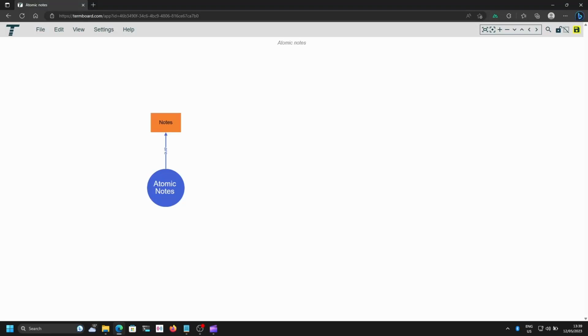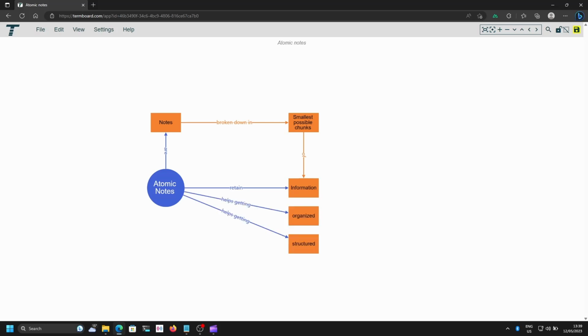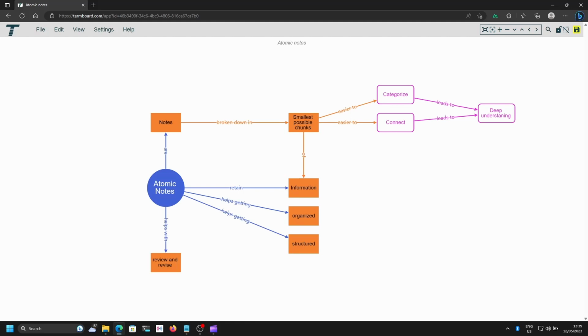Atomic notes are simply notes that are broken down into the smallest possible chunks of information. They are incredibly effective because they help you to retain information in a more structured and organized way. When you break information down into smaller chunks, it becomes easier to categorize and connect ideas, leading to a deeper understanding of the material. Atomic notes also help you to review and revise material more efficiently, because you can quickly identify the key points you need to focus on.